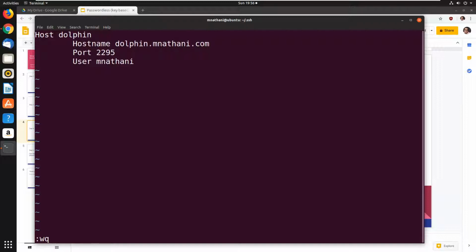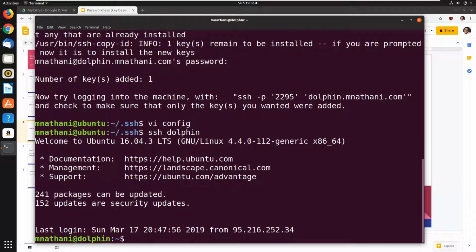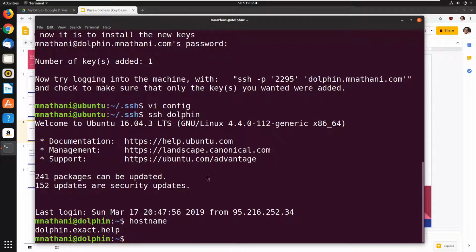Okay. Write and quit the file. And now if we do ssh dolphin, we should be able to log in without a password. And there you go. Verify with the host name. It's called exact.hub, but this is the server. Dolphin.mnathani.com is the server right here, and we exit.